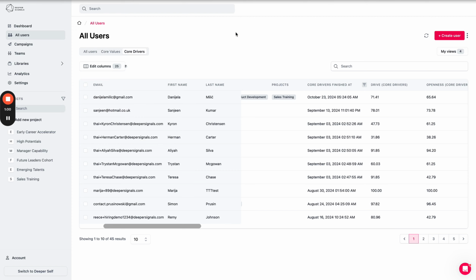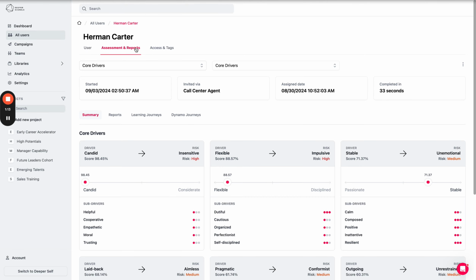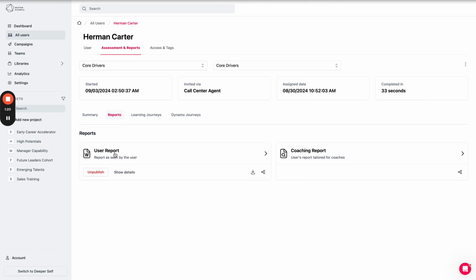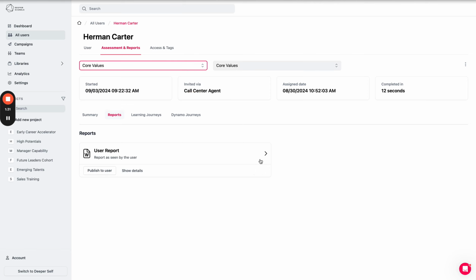Once someone has completed the assessment, I'm able to view their profile. So here I can see Herman's profile, when they were created, when they logged in. I can now access their reports. So here I can see a summary report of their core drivers. I can view the full feedback report, as well as a coaching report as well. I can share and download these with my colleagues too. And if I want to switch reports, I can do that just as easily as well.